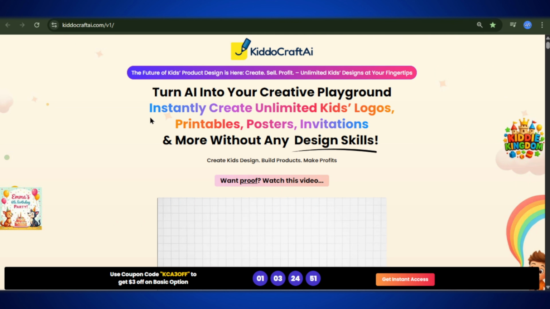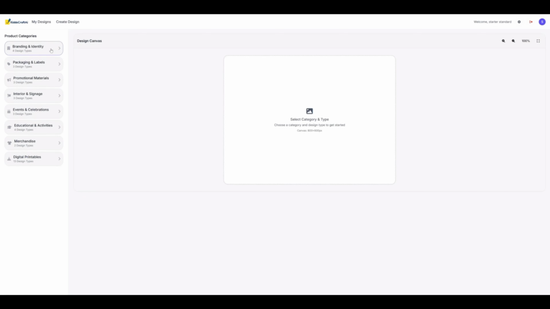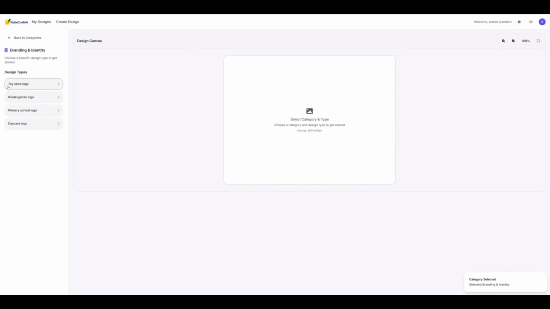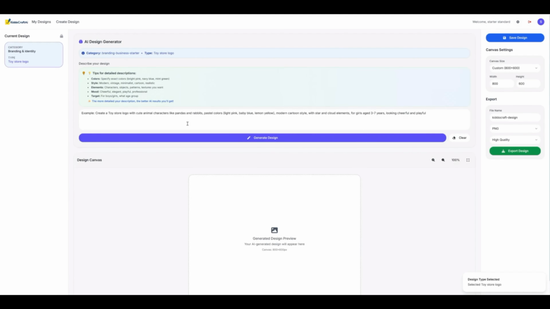Today's video, I'm going to review KiddoCraft AI, an AI tool that claims it can create logos, posters, printables, coloring books, invitations, and so much more for the kids' needs, even if you have zero design skills. So, in this video, I will walk you through what KiddoCraft AI actually is, how it works. I will give you a quick demo, share the pricing, the OTOs, and funnel details, plus the pros and cons, so you know if it's really worth it.